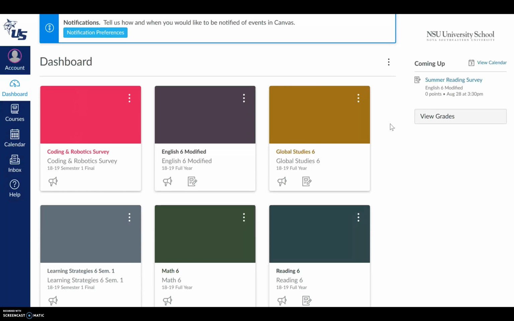This concludes the introduction to Canvas. Additional tutorials will be made available. Please remember that Canvas is our way of communicating course content, curriculum, assignment information, and announcements. My Backpack will continue to be the place to find student schedules, grades, attendance records, and forms.